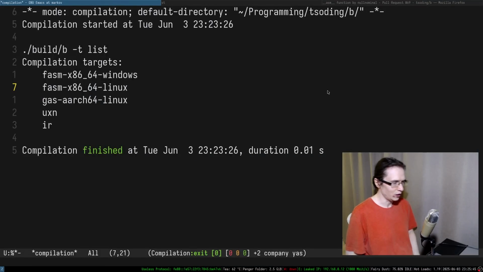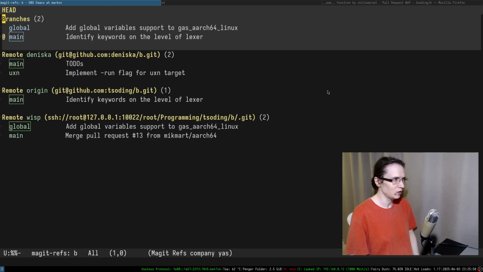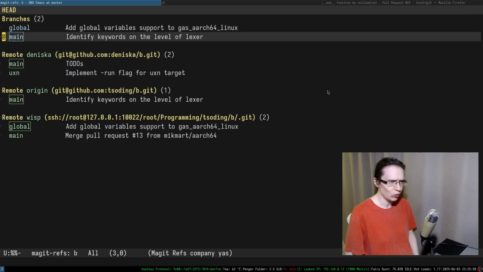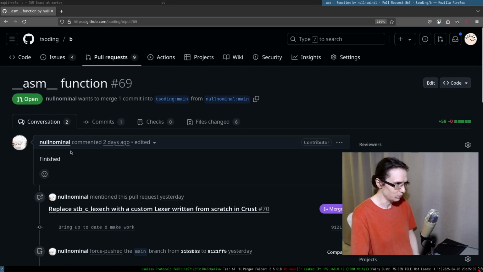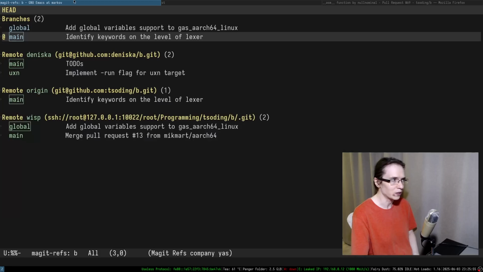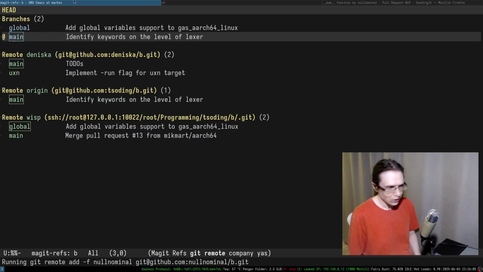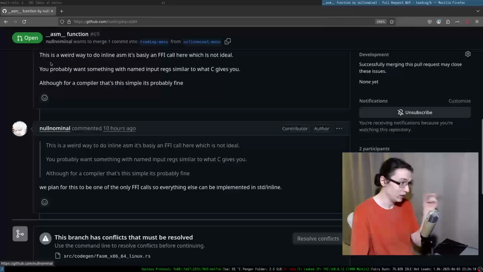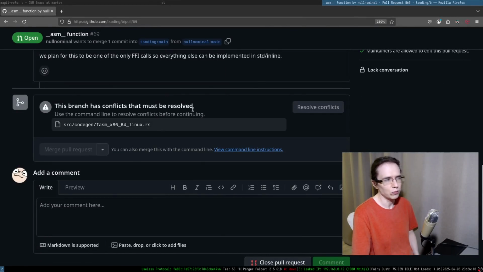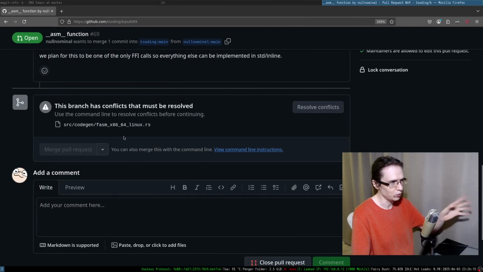Okay, so let's fetch the latest of this specific pull request. I don't even have null nominal in my remotes. I probably want to add them super quick. So it's going to be add this entire thing like so, and it actually gives me this entire thing. All right, so let's see what we have in here. First of all, we have merge conflicts because I've been merging some other pull requests and stuff like that.